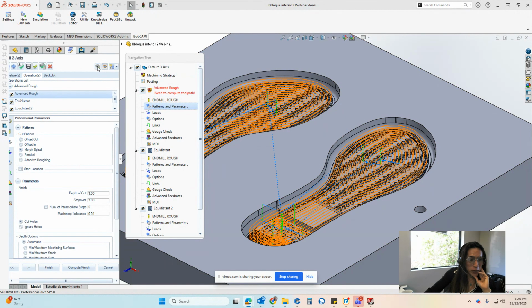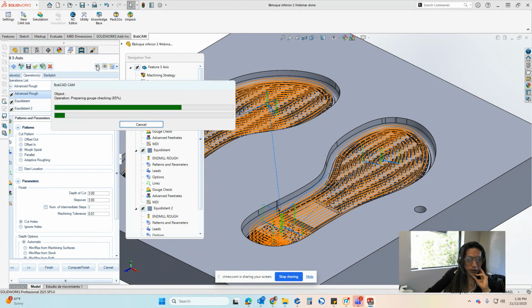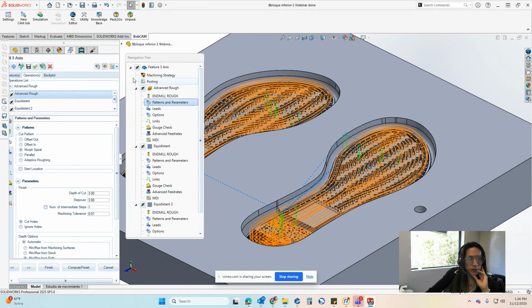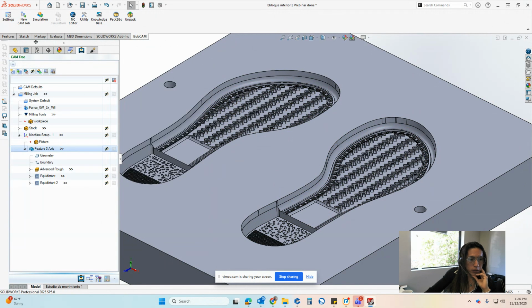So we're going to do more spiral as we just changed it right here, and then recompute. Okay, and now we can simulate.